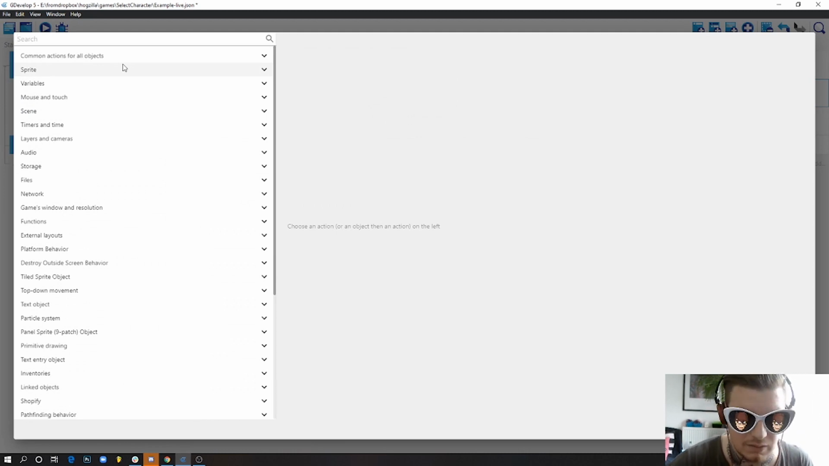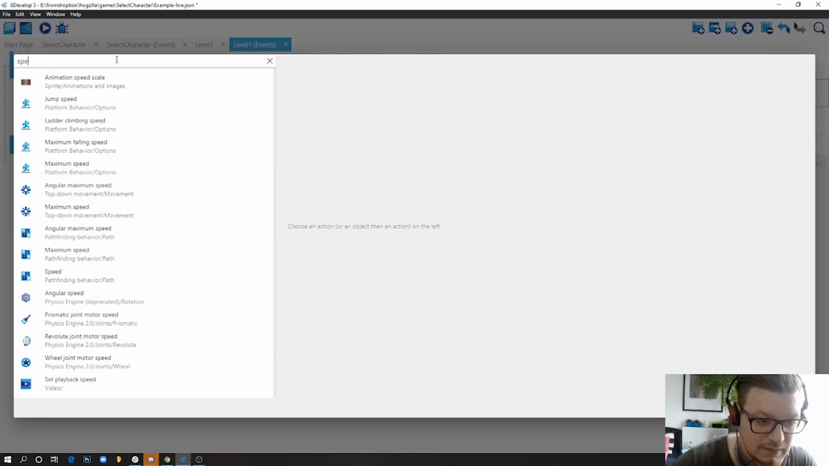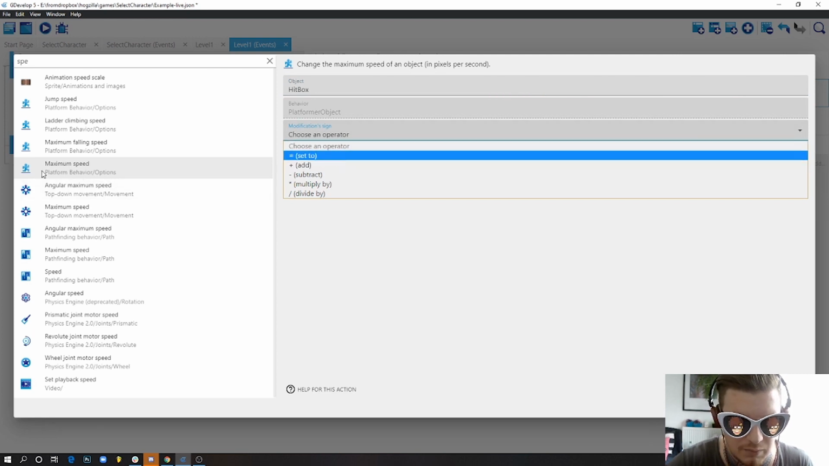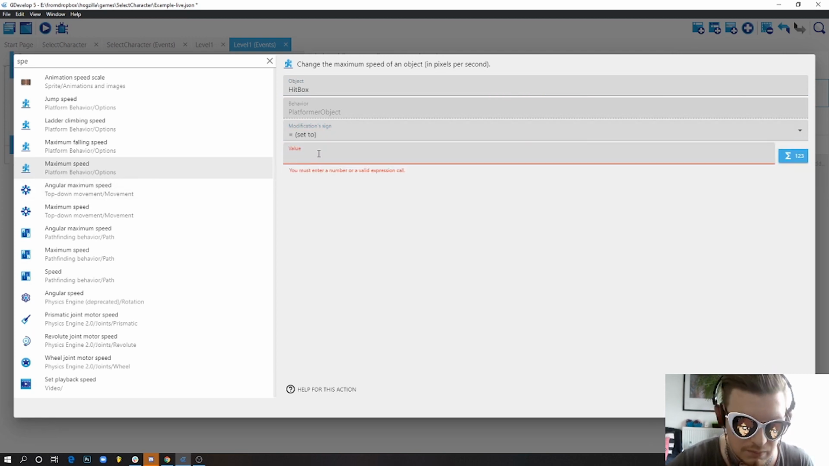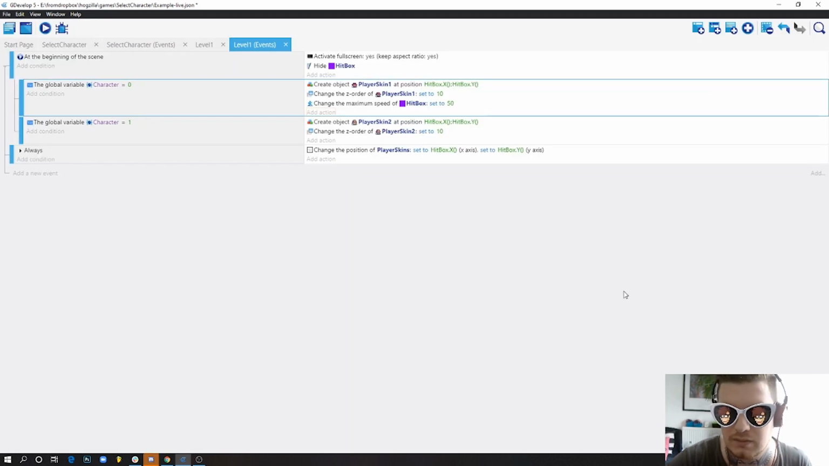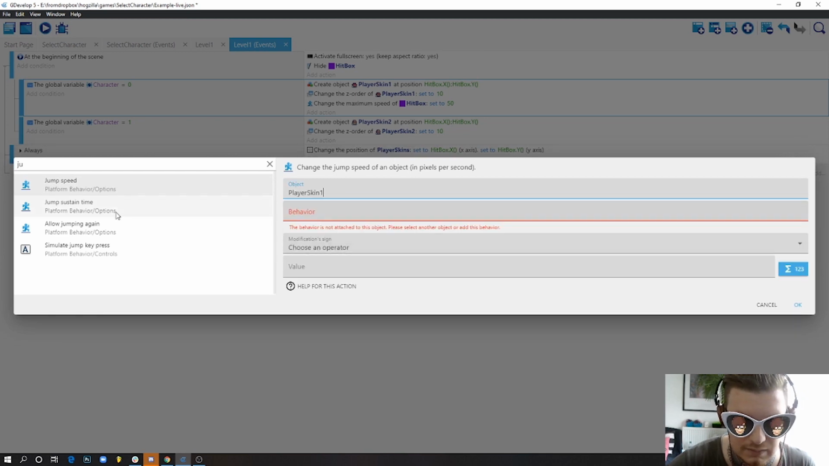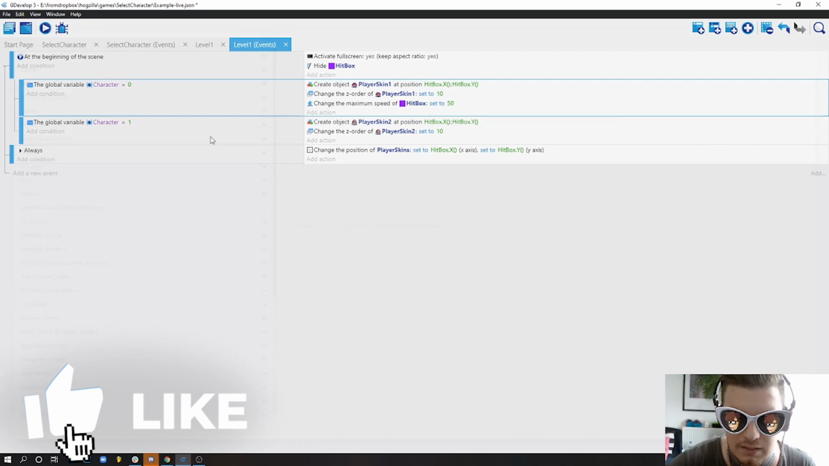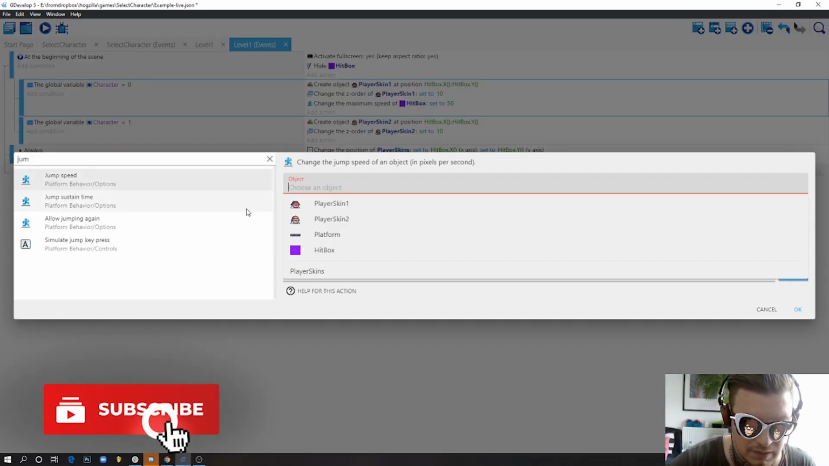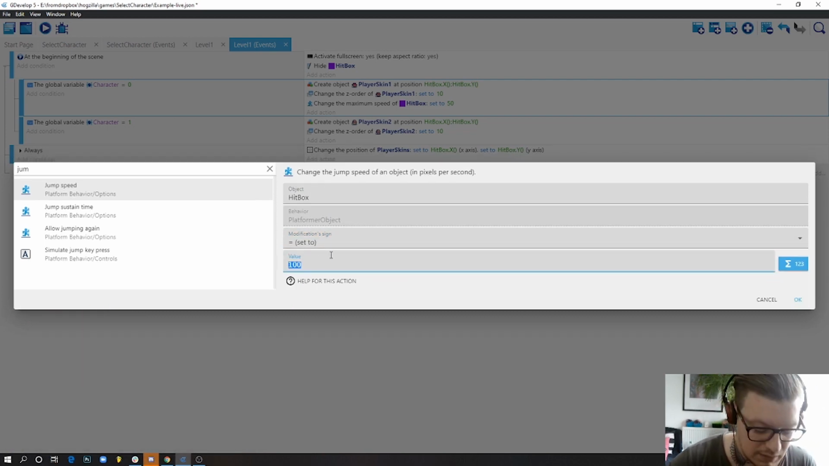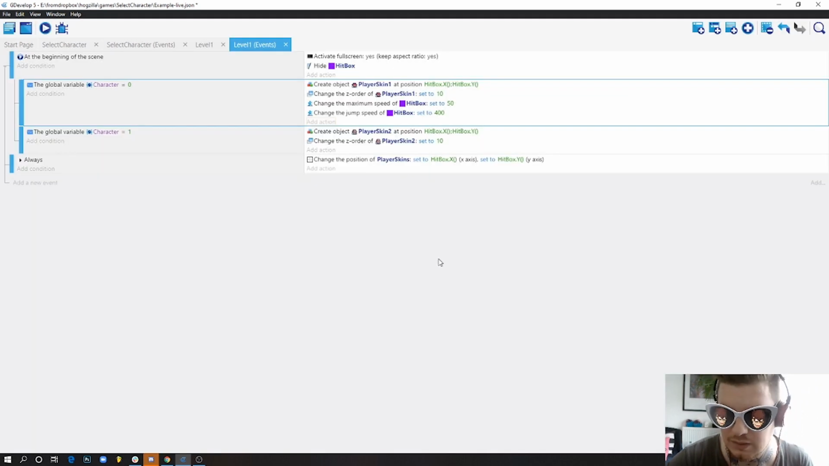maybe his speed is gonna be slower. So I search for speed: maximum speed of hitbox, because that's where we have the platformer behavior, equals 50. So let's say it's slower now. Okay, and maybe let's add jump speed. Jump speed of hitbox, always the hitbox, equals, I don't know, let's say 400. So our character will walk slower, but it will jump really high.